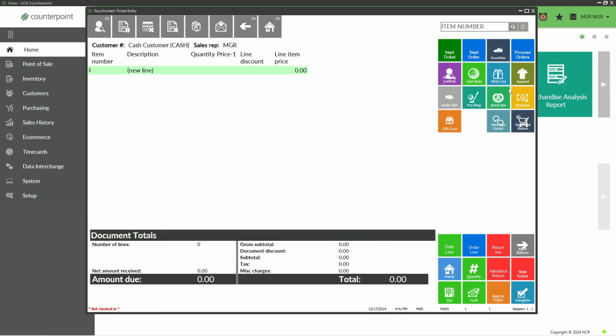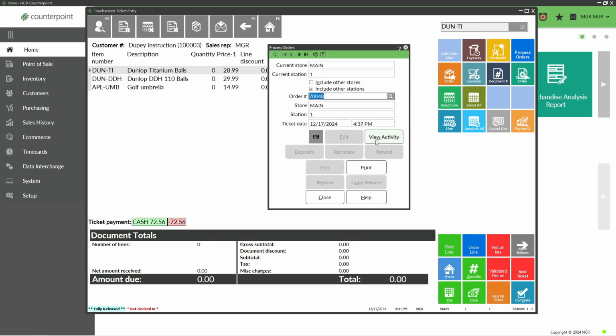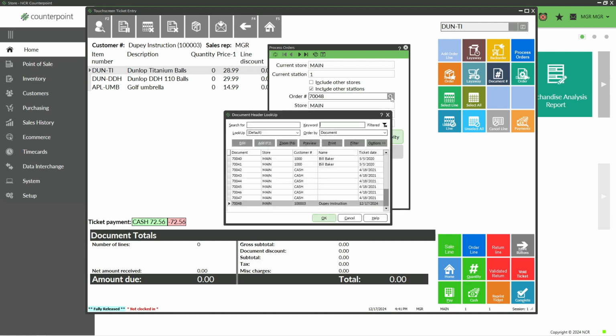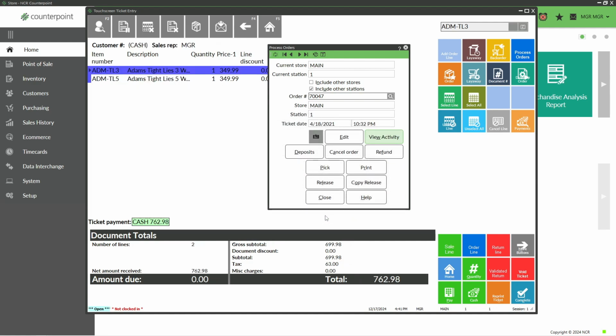We'll go back into process orders so you can see just a few other examples. I will look up a different order in this case. Now this order, by the way, you'll notice it looks a little different because we have fully released it. I could click on view activity and I can see when it was entered, it was edited, it was released. I can see all those kind of details. I'll just look up one other order here. We'll pull up this one from 2021.